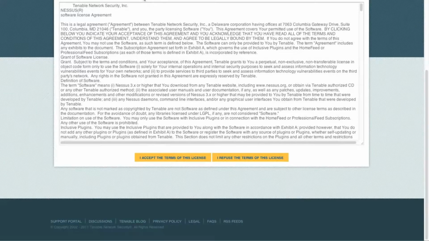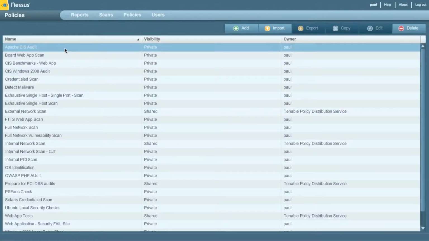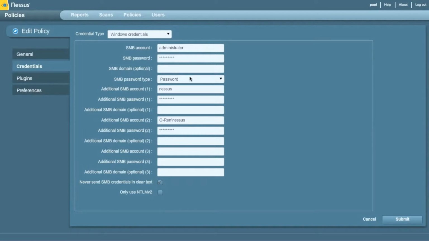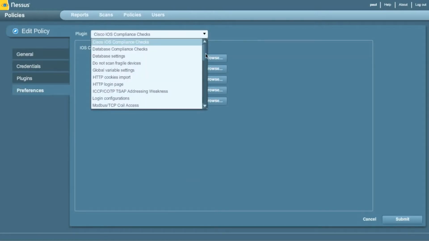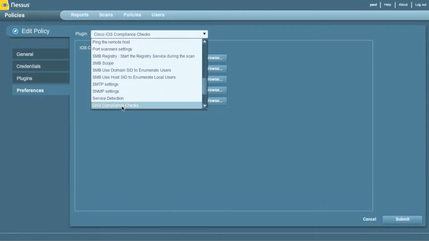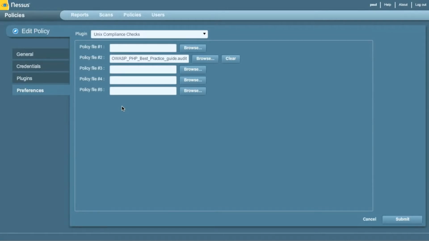So now that we've downloaded some audit policies, we can go into Nessus and look at one that I created for Apache CIS audits. We can edit this policy, come in here, go over to credentials, and make sure we have credentials on the host. You can see I've got multiple credentials entered there. Go into preferences. Now here I want to go to Unix compliance checks. Anything that runs on Unix or is a Unix or Linux system, you would enter the audit files here. And you can see here I've got an OWASP PHP best practice guide.